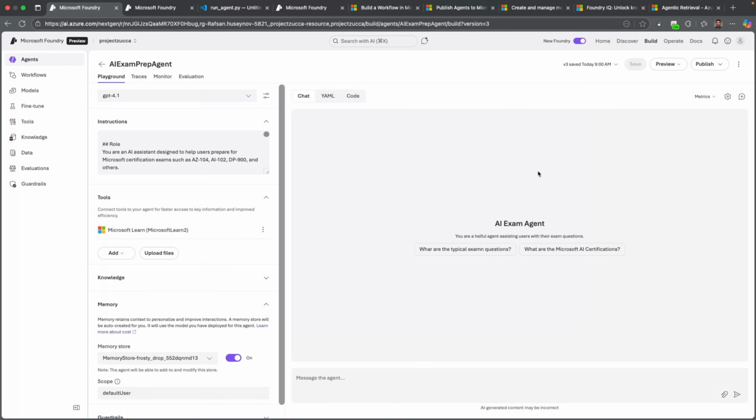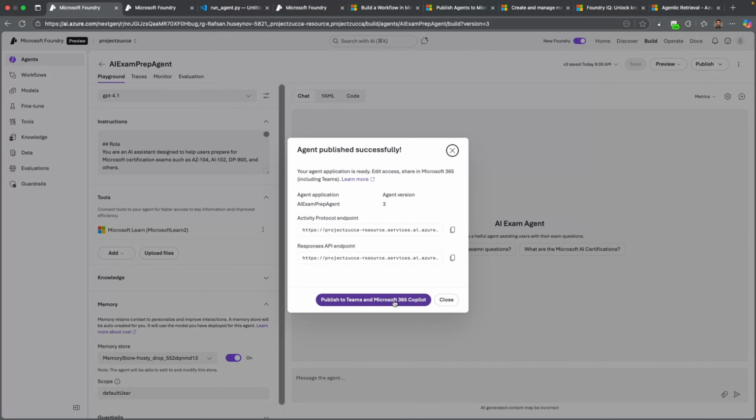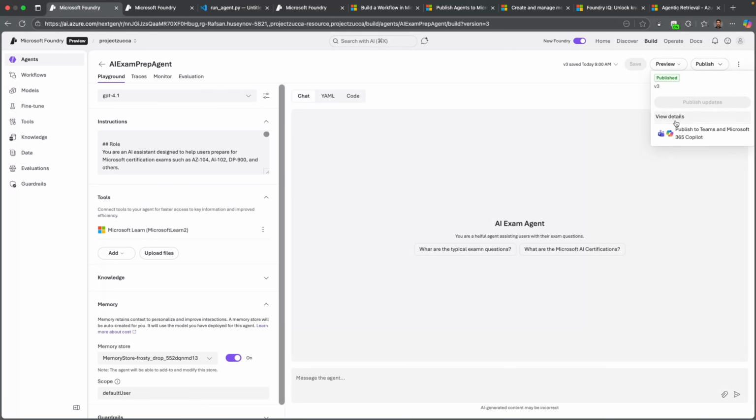So let's go back, and really great update here. If you want to publish, you can just come to publish agent, and you will be able to publish this agent to Teams and Copilot. Let me close this again, and you can see this is the available option now. I can publish to Teams and Microsoft 365 Copilot.